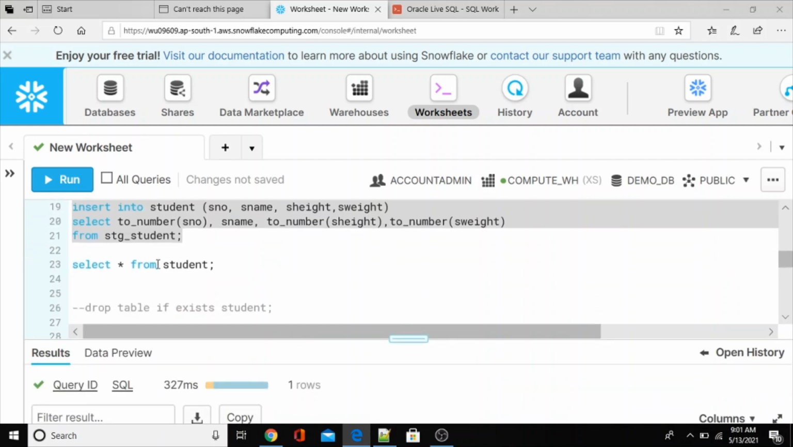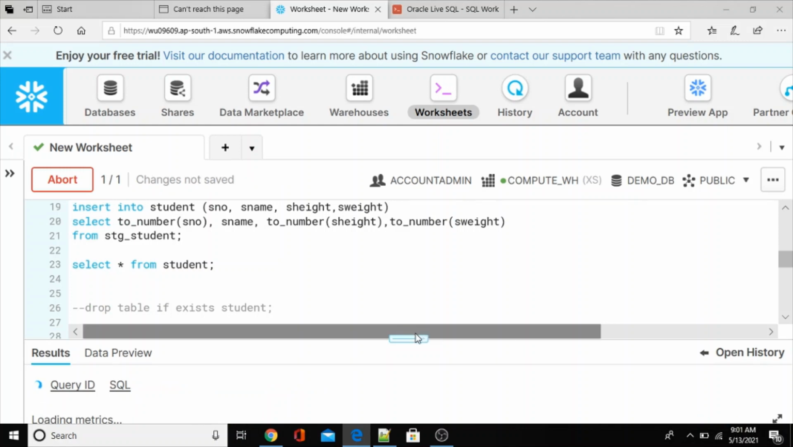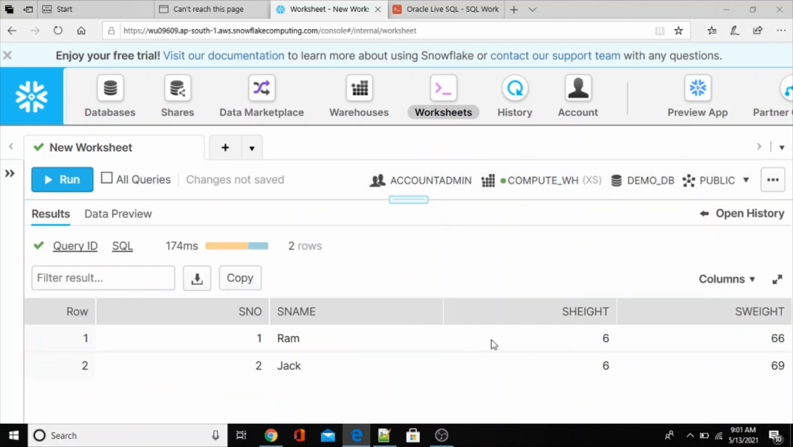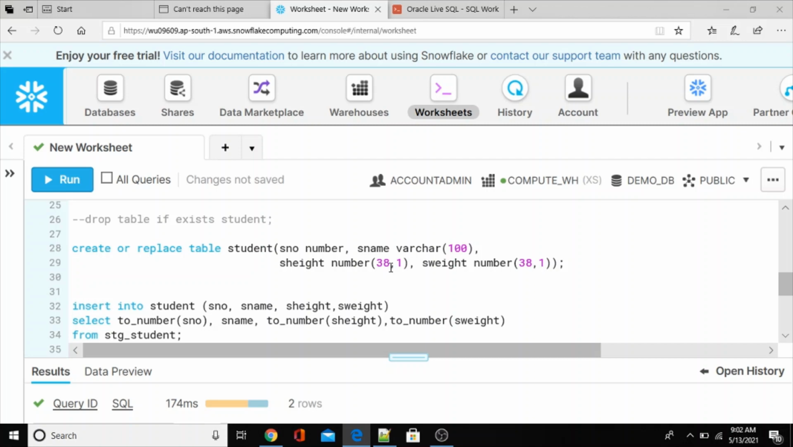Now we'll see the data from the student table. See, here we have a problem. The height has been rounded, the values have been rounded to 6 and 66, 69. This is the problem. Our expected output would be as it is, whatever is there in the stage table, we should see after inserting data into the main table. But here in Snowflake it is number 38 comma 1 with the scale and precision.